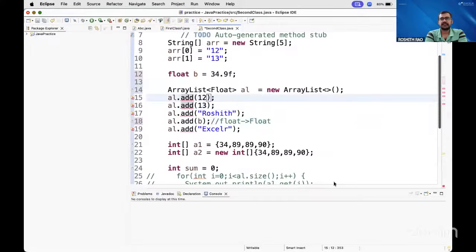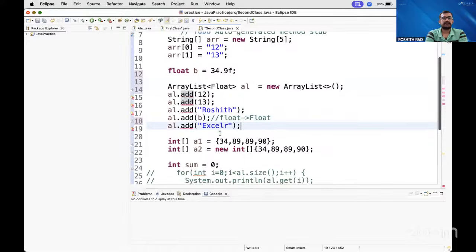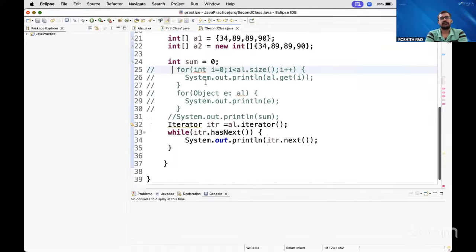So within the collection class, you will use the wrapper types mostly. Within the collection class, you need to definitely use the wrapper class. This is how, if you wanted to iterate, you can use your normal for loop, or else you can go with the for each loop as well. This is nothing but your for each loop.